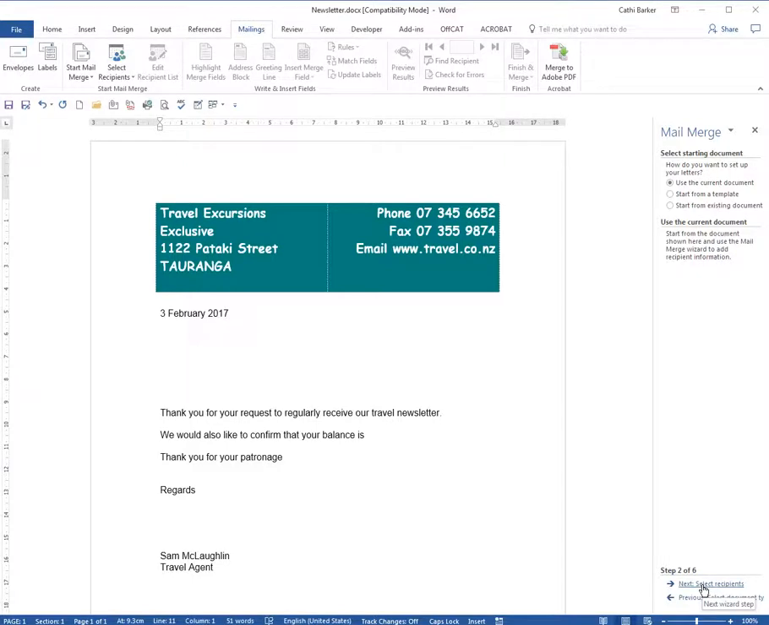Should I ever need to go back to a previous step, I've got the option Previous, and that's the whole way through, so I'll click Next. The second step is saying, do you want to start with the current document, or do you want to start with a new document from a template, or do you want to start from an existing document? I actually just want to use the current document, so it pays to have the letter that you want to mail merge open before you do the step-by-step mail merge wizard. So I'm just going to go Next to use the current document.